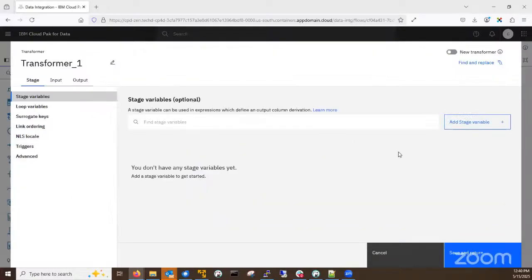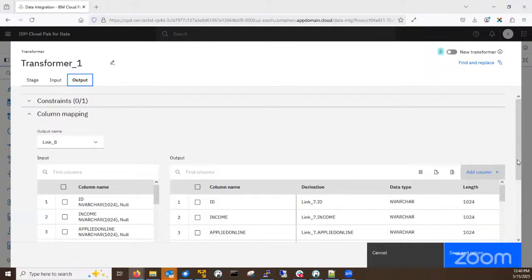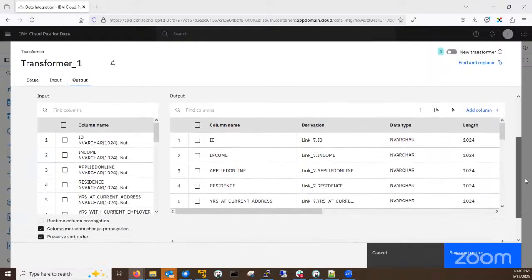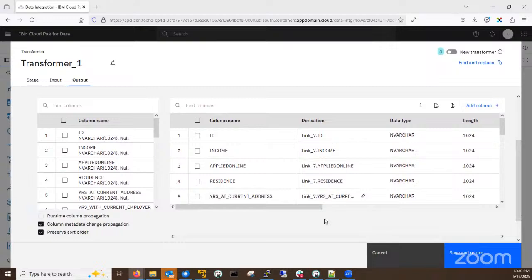So what it has you do, right? We double click the transformer stage and go to the output tab. You can see by default what it did is say, okay, I'm just going to assume you want to carry things through the transformer stage.